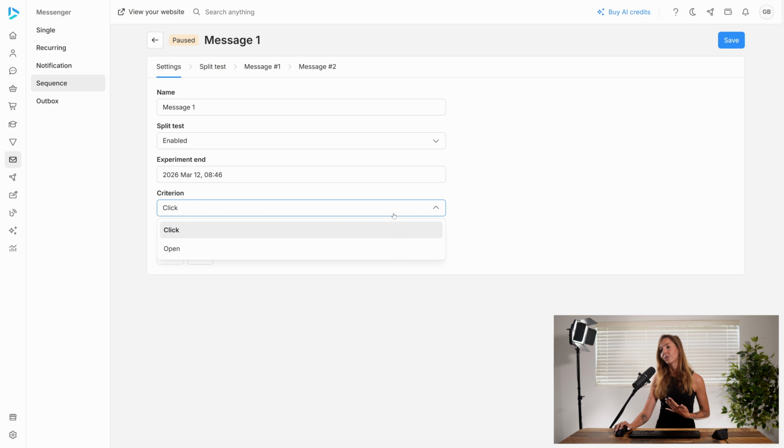Again, you can choose your criteria. So here we have the click or open rate. Perhaps the click option is more valuable in this case, so we can choose the click option. All right, so that is how you can create split tests within your sequences as well. So it's a little bit different, but pretty much the same.